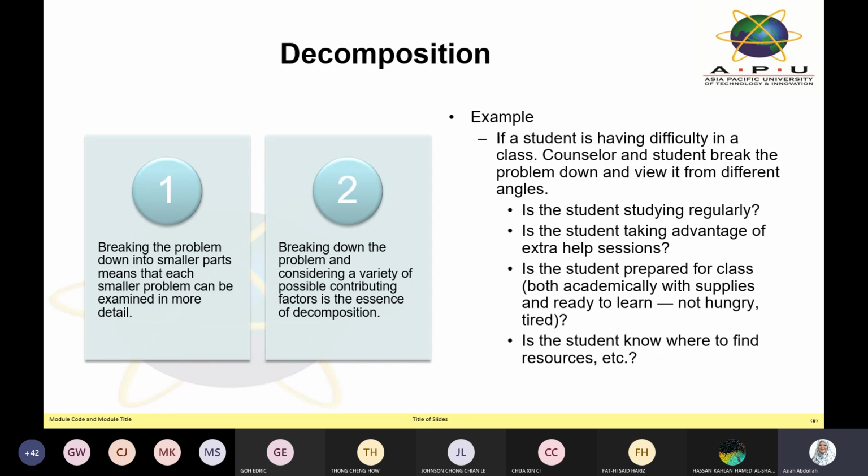So you break it down, and then you check whether it can be created using Snap or BYOB or Scratch or not.